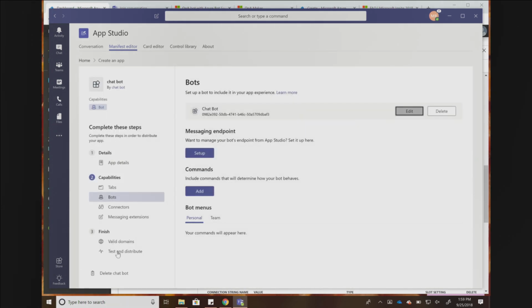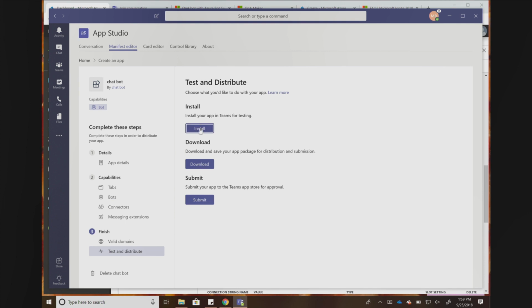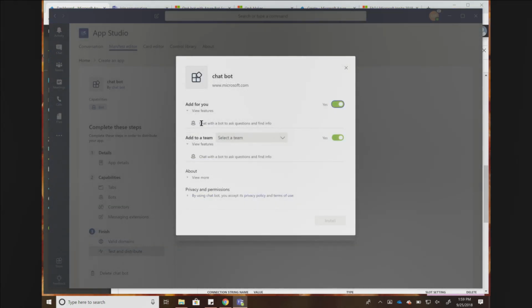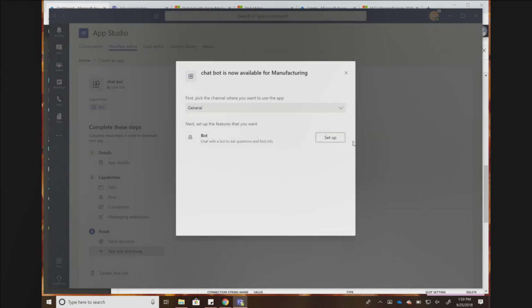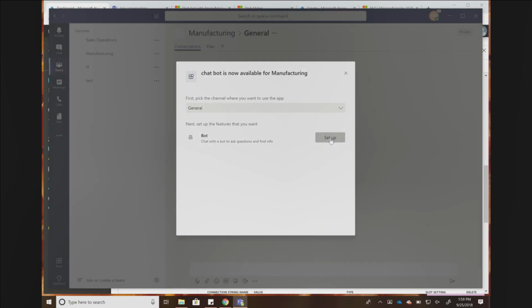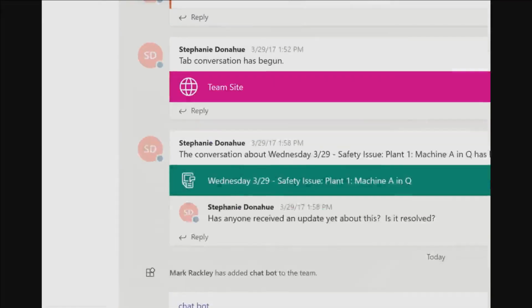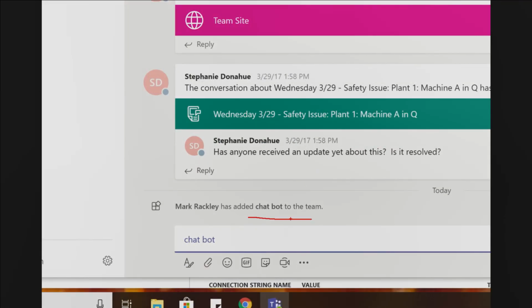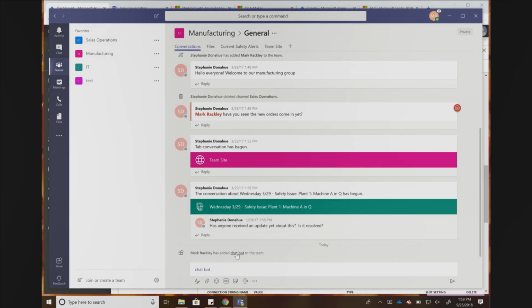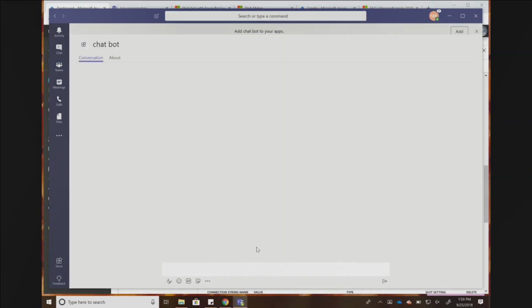And now we're going to test and distribute this, and let's go ahead and install it. You can also create packages and upload it, and that's some other stuff Larry's going to talk about tomorrow. But I'm just going to go here and select the team. I'm going to put it in my manufacturing team and install it. And I have to choose which channel. I'm going to put it in my general channel. So I now have this chatbot set up. If I go to my manufacturing general team, it says that I added the bot to the team called chatbot, because that's what I named it, really original. And I can chat with the bot from here.